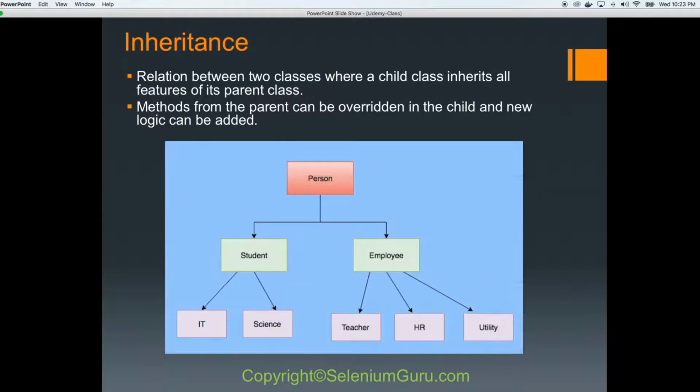I'll give you an example of what inheritance is in programming. Let's say you have a person class. A person can be a student or an employee or anything. Here I have two types of person, student and employee. The student is a child class of person. Similarly, employee is also a child class of person. So person is like a superclass.